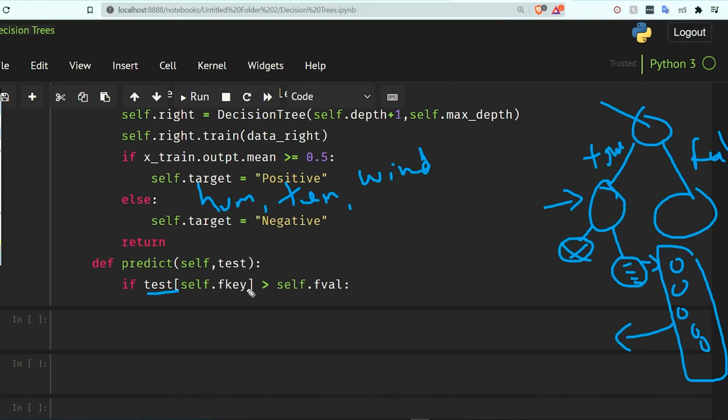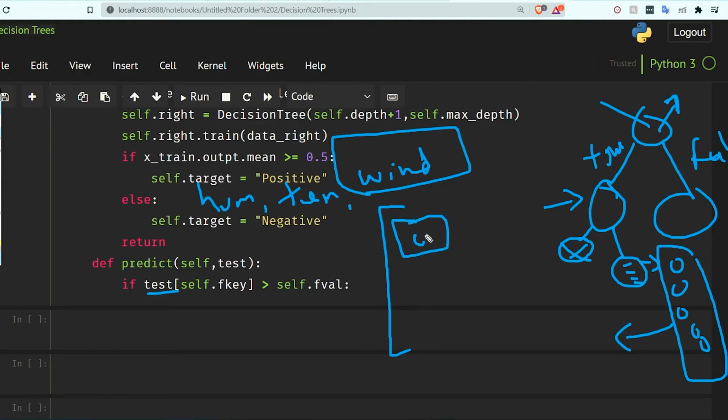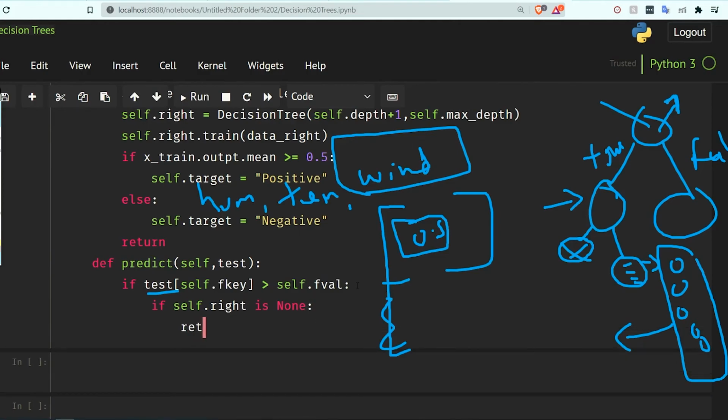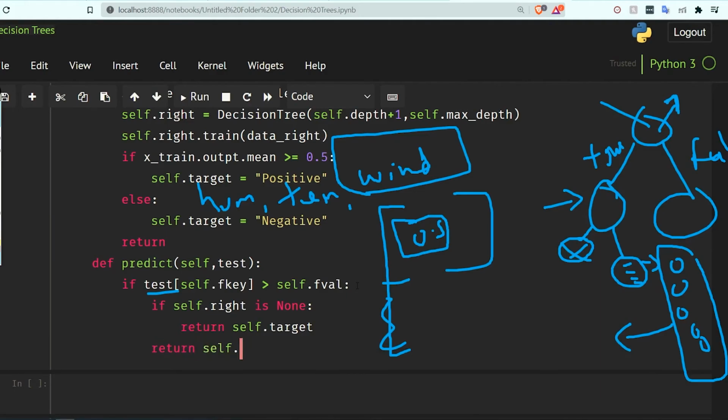So we are saying if self.fp, let's suppose the fp was wind, then wind will have some value, let's suppose 0.5, because we are giving only one test sample. It is saying if this 0.5 is greater than f value, that is our split value. So if test self.right is None, then it is going to return self.target, else it is going to return self.right.predict(test).